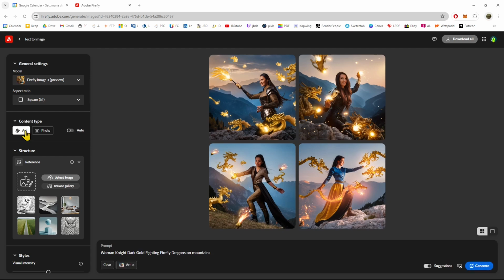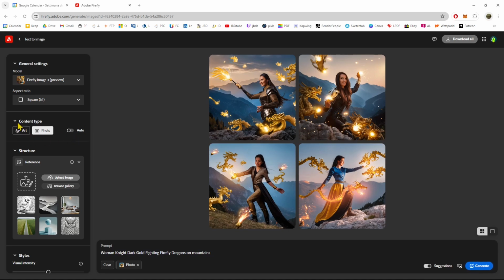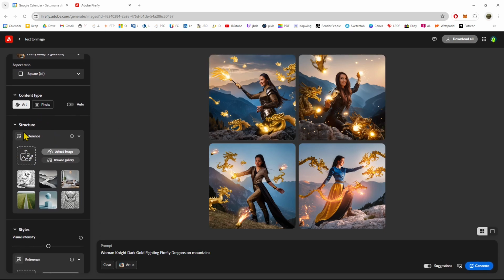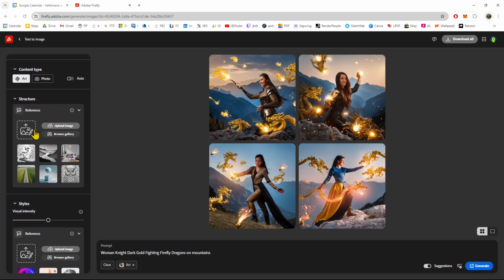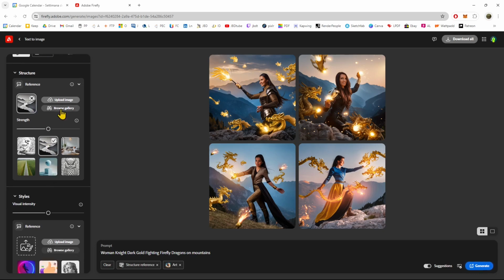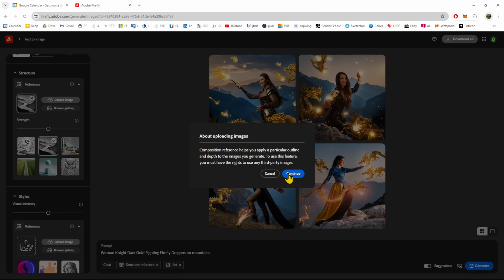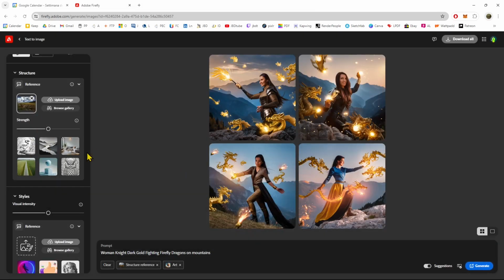And you can choose if you want to do illustration, something more artistic, or you want to do photos like this, so more photorealistic. You can also make these automatic if you want. Let's do something artistic this time. Then I'm going to go down here, and you can also give some references. Perhaps you want something that looks hand drawn, or a landscape like this. You can also upload your own image. Let's say I have this image right here I want to use. Or you can pick some of these.